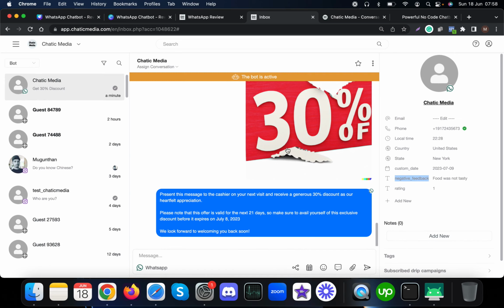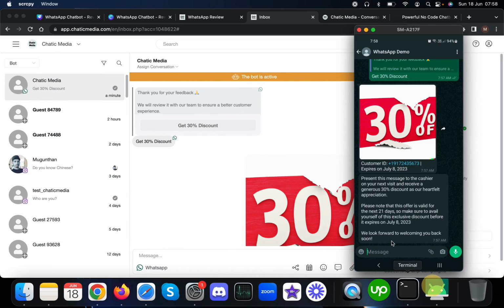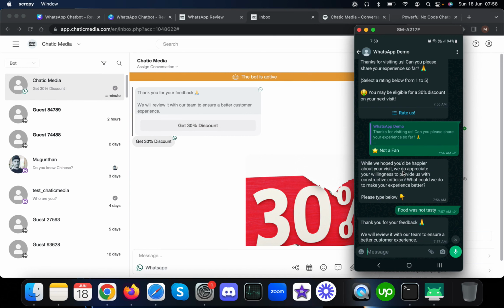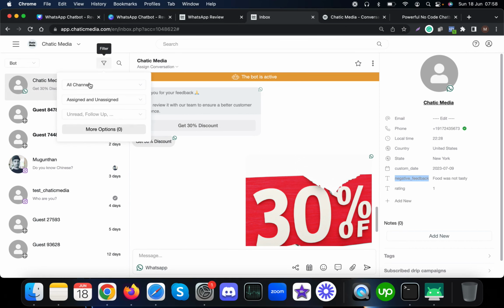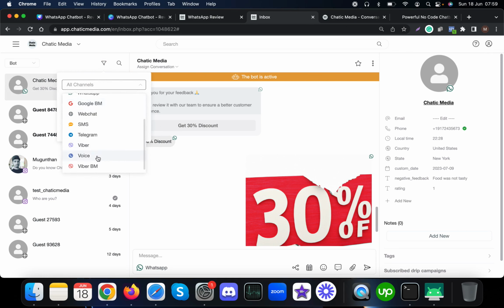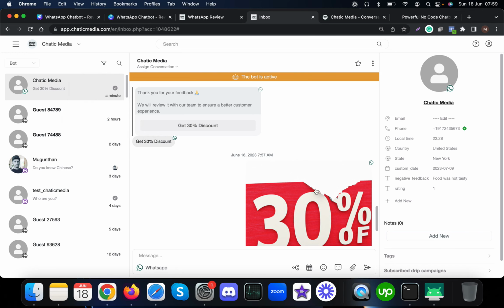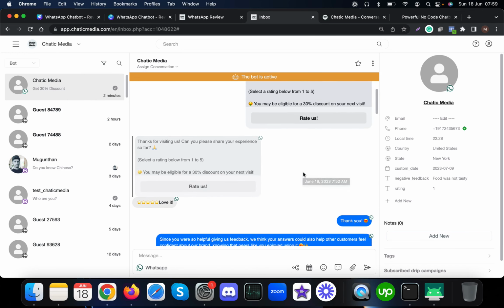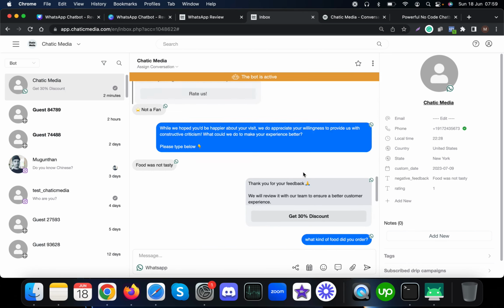Another important thing is that the demo I showed you was on WhatsApp itself, but this can work on Messenger, Instagram and other channels as well. When you filter the audience over here, you can get audience from all kinds of channels such as Messenger, Instagram, WhatsApp, Google Business Messages, website, SMS, Telegram, Viber, voice as well. So this is just a quick demo to show you how you can increase your sales and also the reviews using a WhatsApp chatbot.